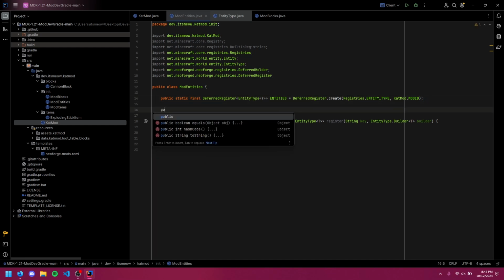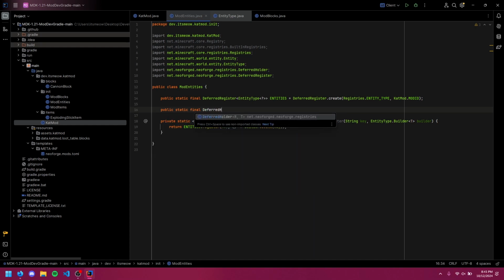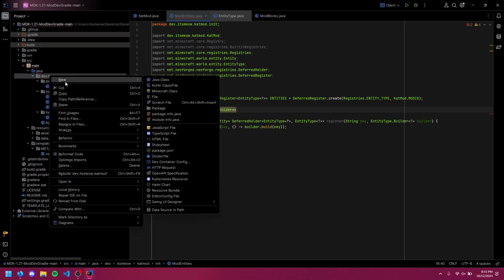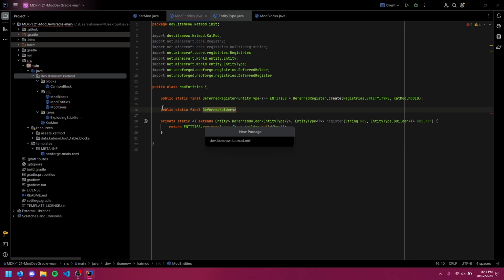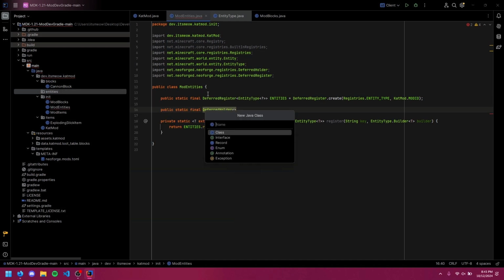So do public static final DeferredHolder. And then we need to actually create an entity to register. So I'm going to create another package called entities and create a new class for it. I don't know what our entity should be. We should add an animal.